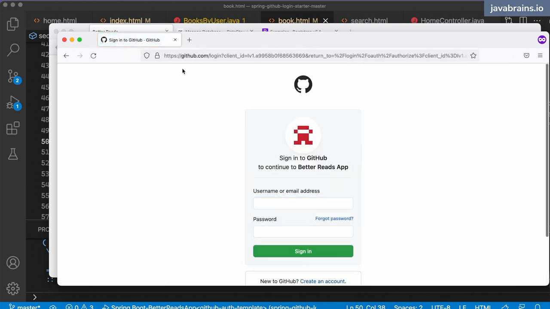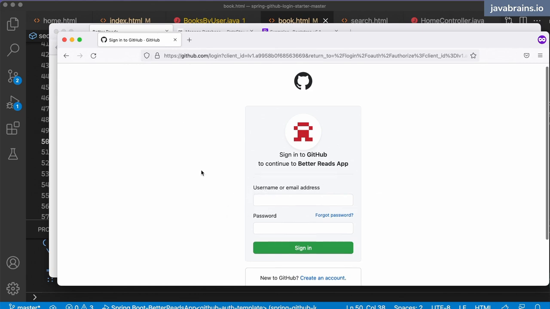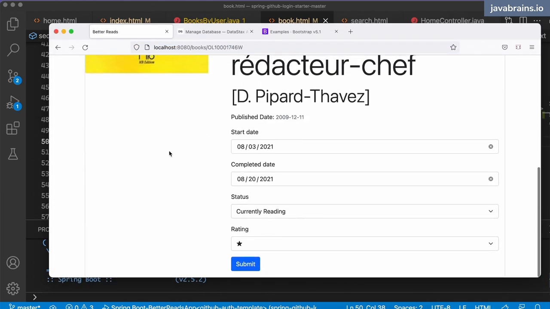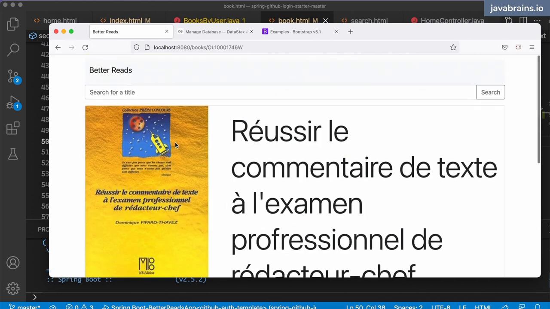And now since I'm on incognito mode, it doesn't recognize my GitHub ID. So it's asking me to log into GitHub, which I'm not going to do. But if you were logged into GitHub, it would just automatically log you in. All right.